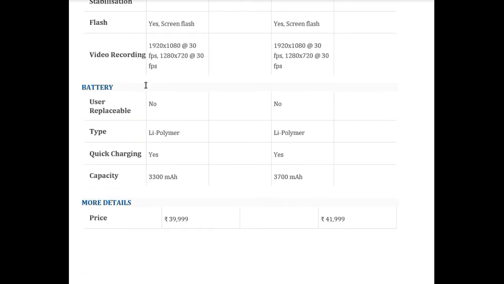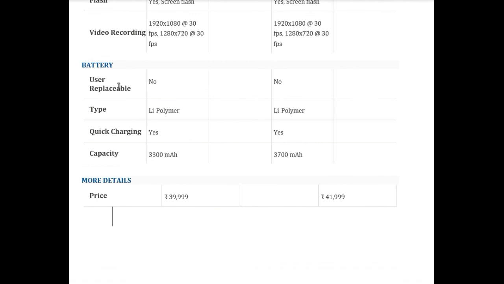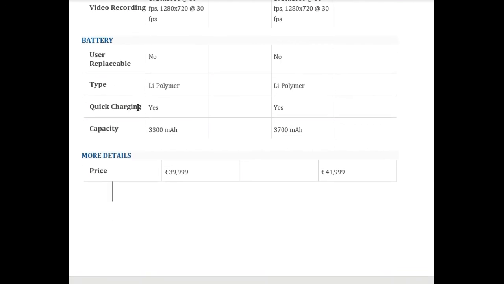Video recording is 1920 by 1080 at 30 fps, and 1280 by 720 at 30 fps. For OnePlus 6T, 1920 by 1080 at 30 fps, and both are the same. For the battery, they didn't give a user-replaceable battery for both the phones, and the type is Li-polymer battery. Quick charging, yes, both are enabled. Capacity is 3300 mAh for OnePlus 6, not for both phones, and capacity for OnePlus 6T is 3700 mAh.